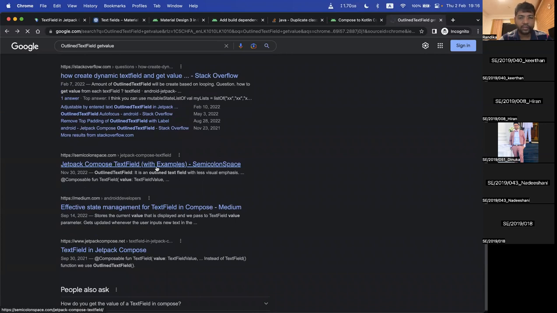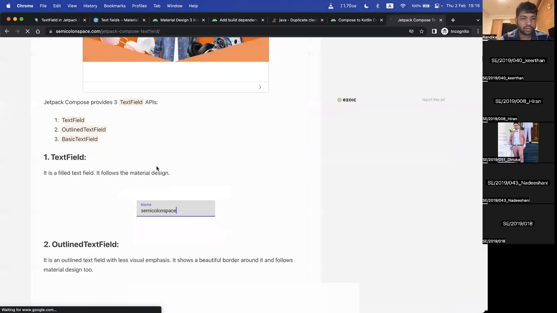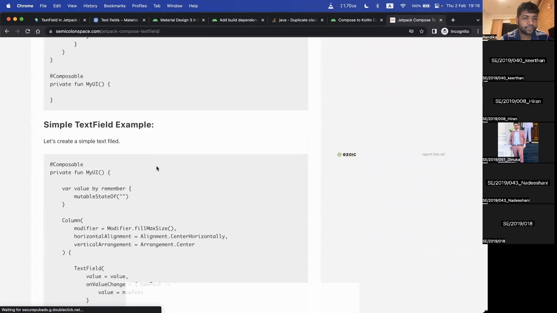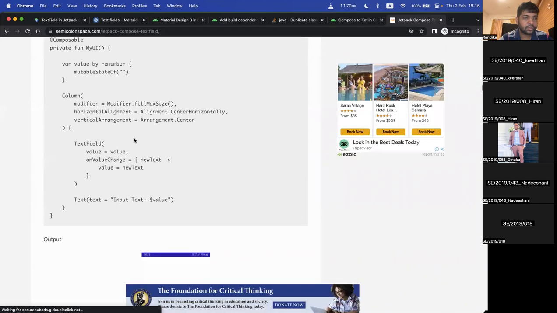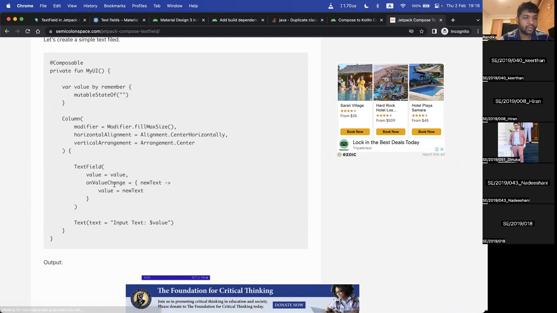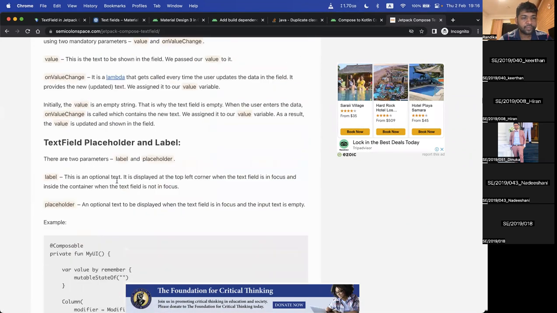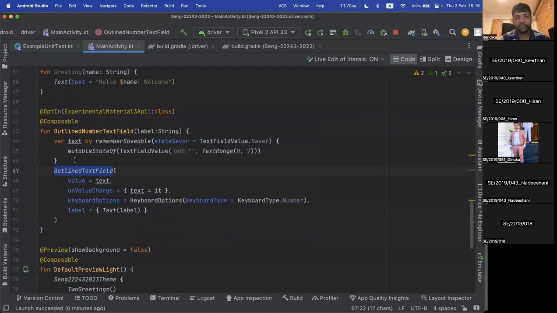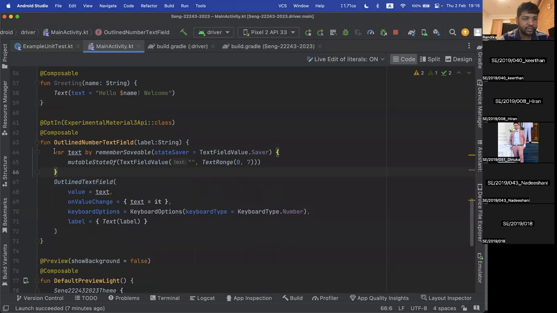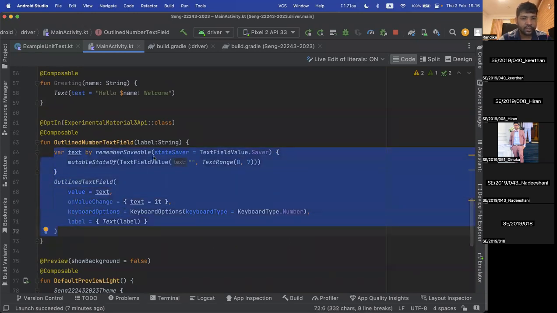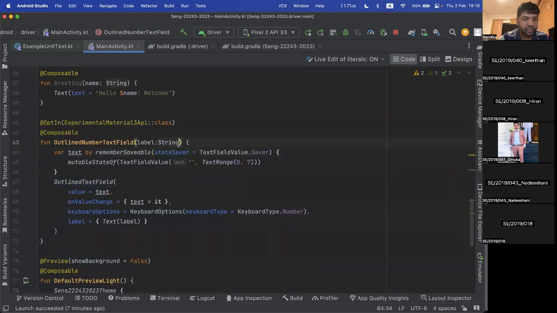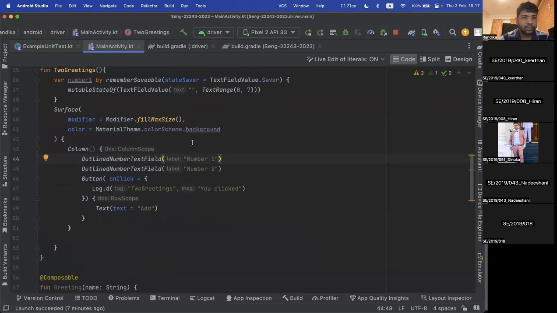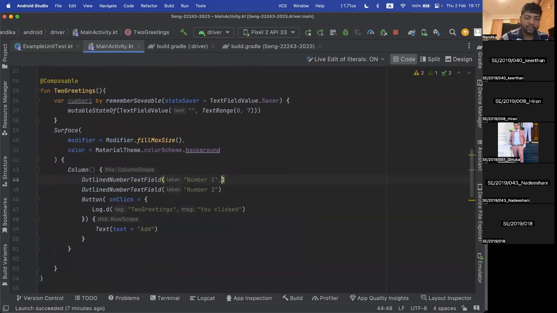Let me double check another example. So I'm not doing anything wrong. Basic value. Text field, all the text fields are remembering the value in here. Okay, let's do that for now. I know it's not a good practice. Definitely, I should be able to. Number one, okay, let's try it one more time.